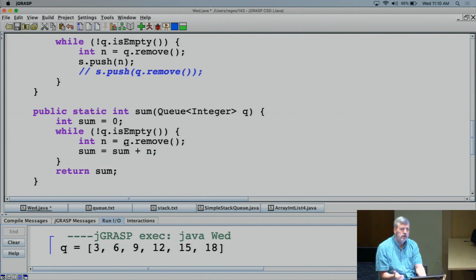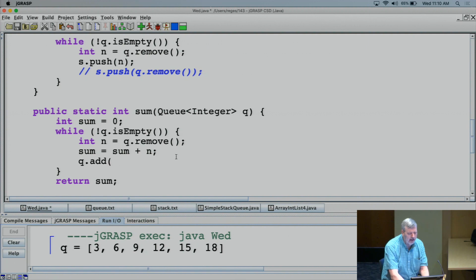Well, so what could we do instead? And I usually get people who say, well, look, if I remove something from the queue to add it into my sum, what if I put that thing back at the end of the queue? I kind of cycled it from the front to the back. So after I add it into my sum, I add it back into my queue. I remove from the front and then put it back at the end.